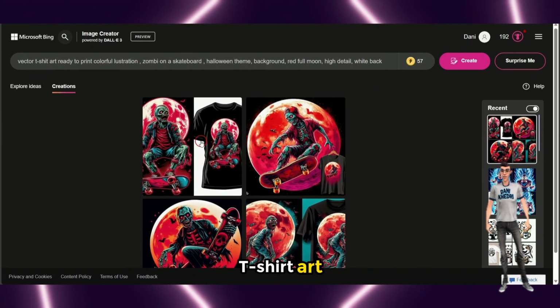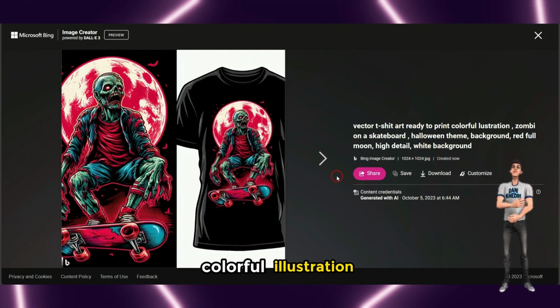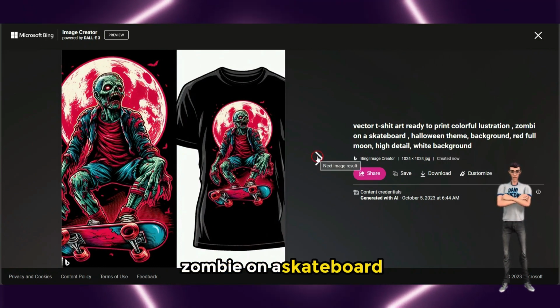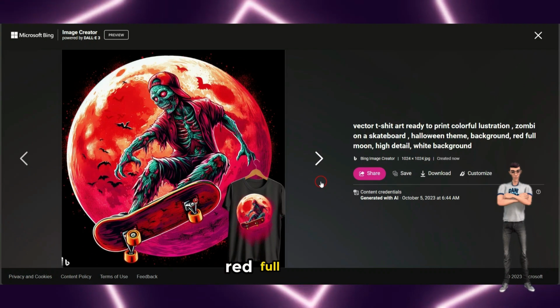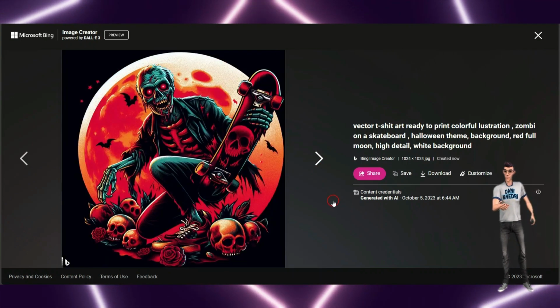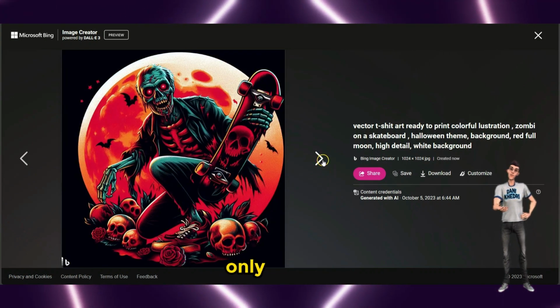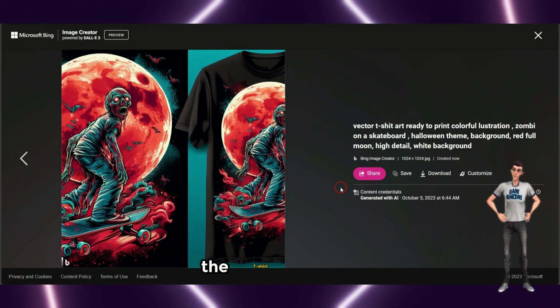Vector t-shirt art ready to print. Colorful illustration. Zombie on a skateboard. Halloween theme. Red full moon. I love them all. I should have tweaked the prompt so it only outputs the design without the t-shirt mockup.